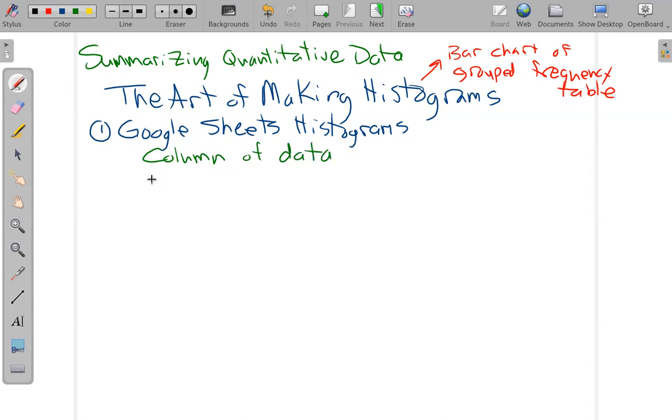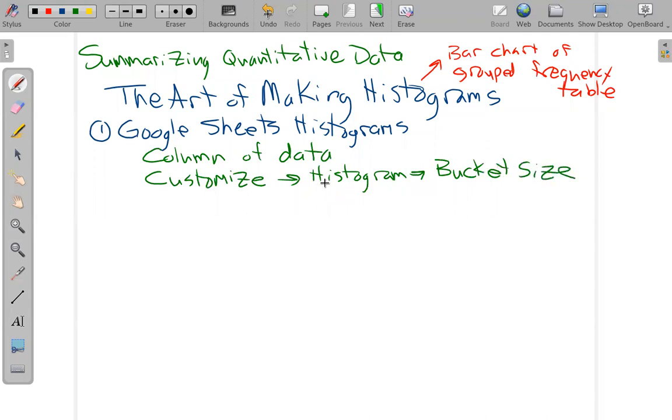And then you'll need to customize that. And the two things we're going to do to customize it are we're going to use the histogram customization. We'll see what that means in a minute. To play with the bucket size. And then we'll use the horizontal axis customization to decide where to start. Some minimum value. And then you need to put in good names.